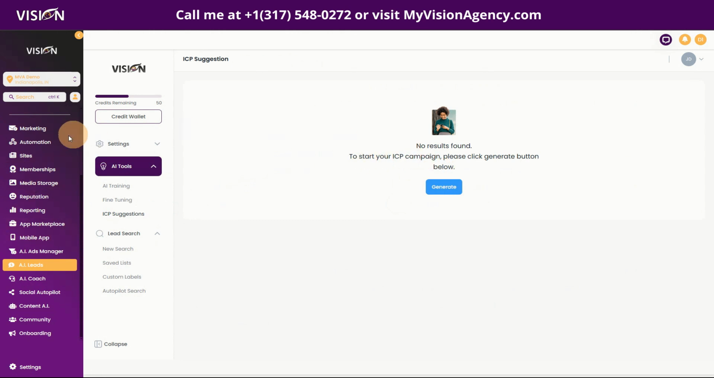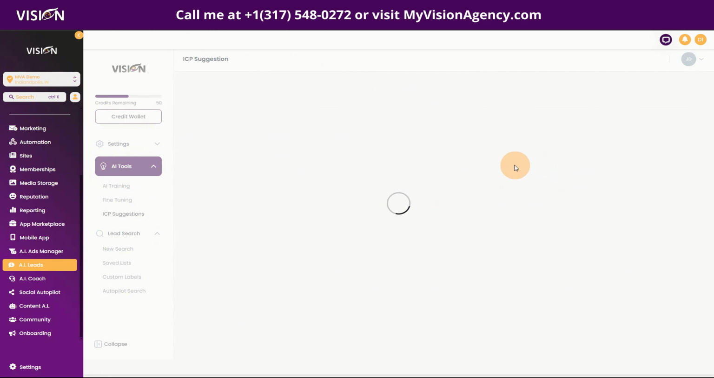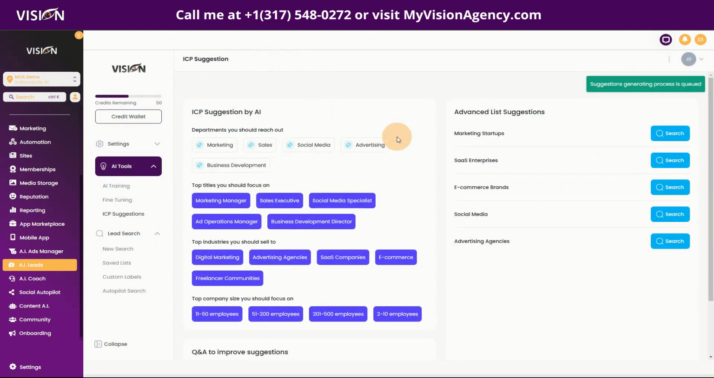Now, you also have ICP suggestions. So I'm going to go ahead and make sure you have your AI generated here. And then once all this is trained, the system will actually create a campaign for you. So I'm going to go ahead and click generate and we'll see all of the things that it's creating for us based on the AI inputs here.